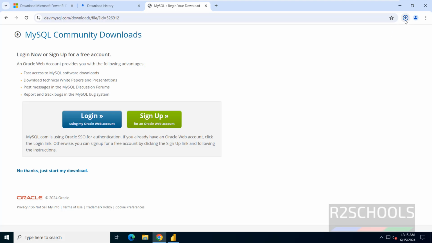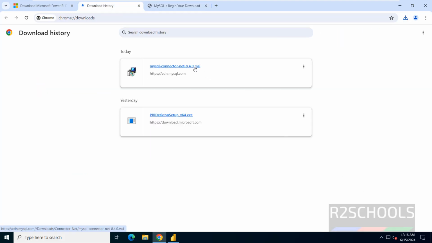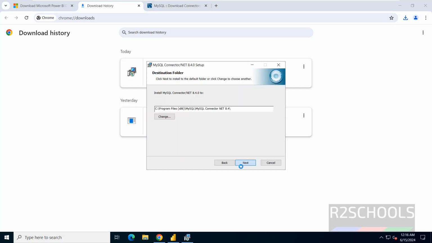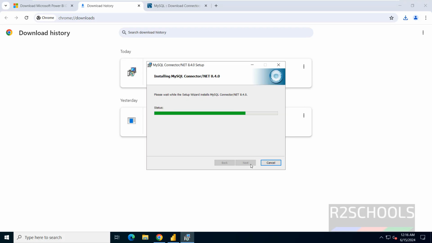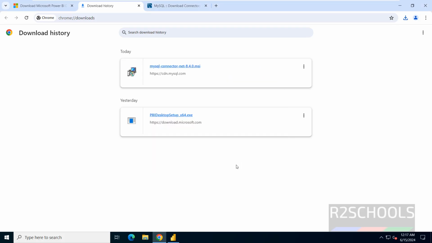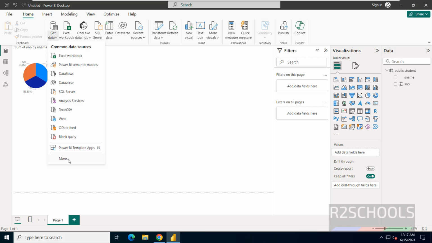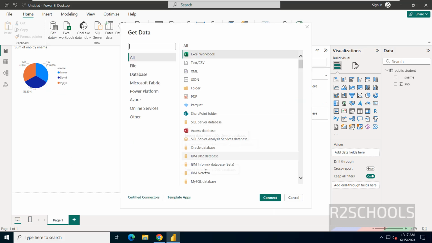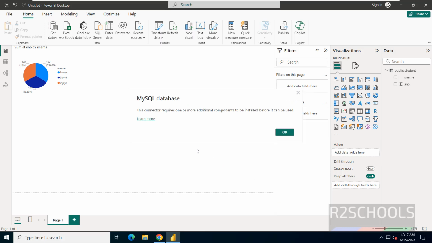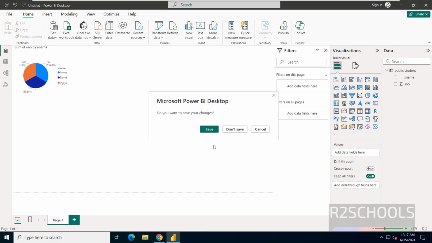See, it has been downloaded. Go to downloads. Now click on this MSI file, click on next, click on next. It is done, click on finish. Now go to the Power BI, then click on get data, more, then select the MySQL database and click on connect. See, still we got the same error. So we have to close and reopen this one. Don't save.